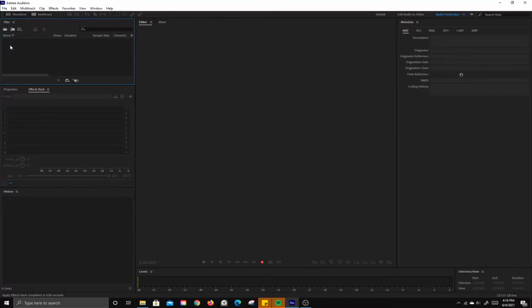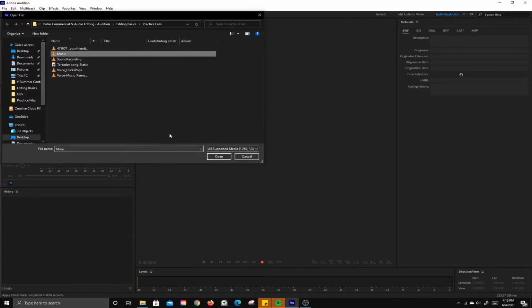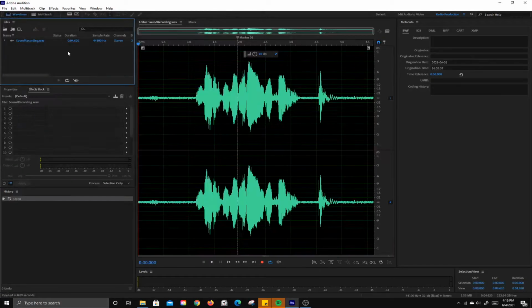Now let's look at how to use multi-track. Previously, we have been inside of the waveform view that will show you a single sound source, but we're going to actually go into the multi-track view so that we can put together multiple sounds and layer them. You might do this if you're making music and you have a whole bunch of different loops.